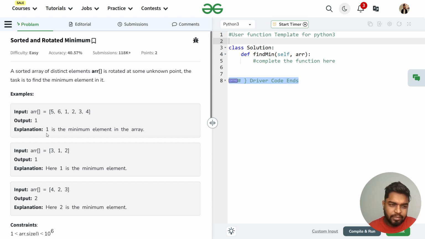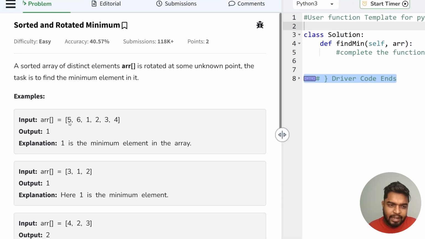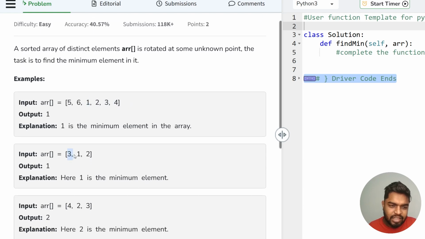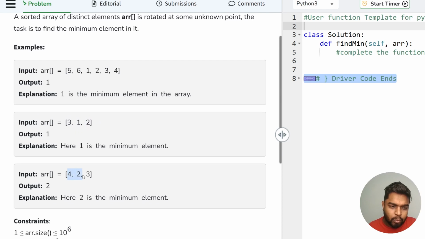For example, if you see the first test case, we have got the array as 5, 6, 1, 2, 3, 4. So the minimum element is 1, so we return 1. Next test case is 3, 1, 2. So the minimum element is 1 here. Next test case is 4, 2 and 3. So the minimum element is 2, we return 2.